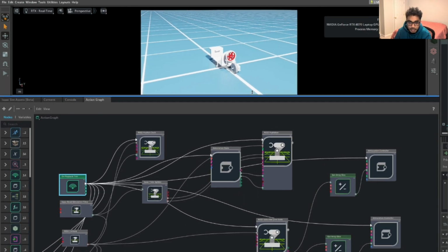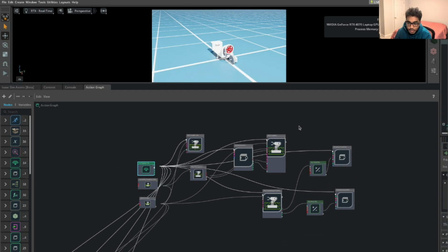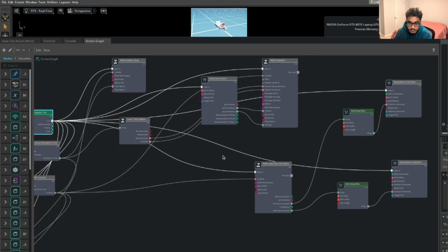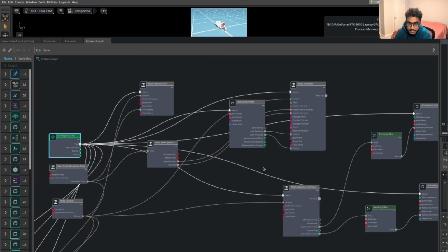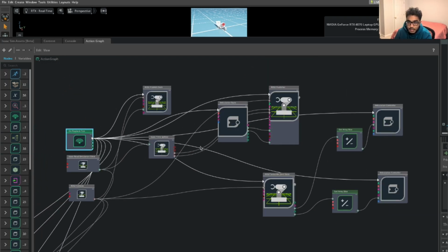So let's take a deeper look at the action graph. Here we're going to talk a little bit more about the action graph. In the action graph, you can see the overall flow of all the different nodes we have to set up for communicating with an external ROS2 controller. And here you can see the two articulation controllers we talked about in the last video, where you use it to move the Cocoon Express.